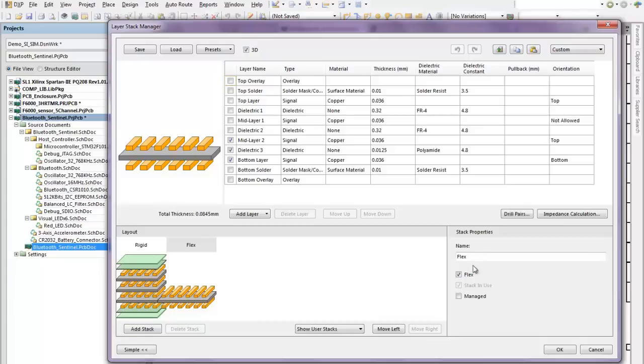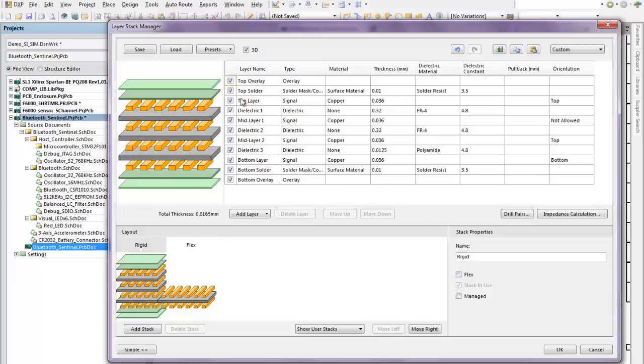Every time I add a new stack, it will be given a new name. I can choose whether it's going to be flex or not, and then up above I can define each of the layers that will be included in that stack up. In this case, you can see all the ones that exist for the rigid portion of the design, the type of layer it will be, whether it's signal or the dielectric or an overlay, also the materials, the thicknesses, the dielectrics, the pullbacks, and if there is an orientation that needs to be defined, that can be included as well.